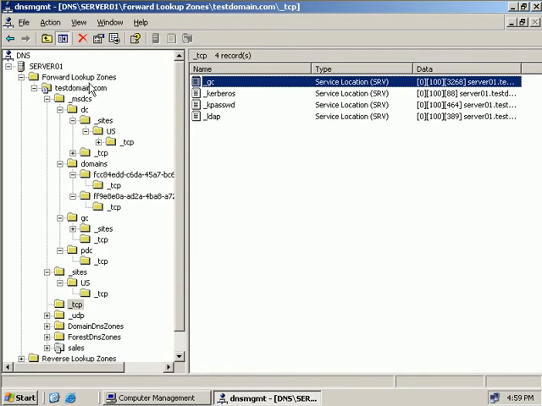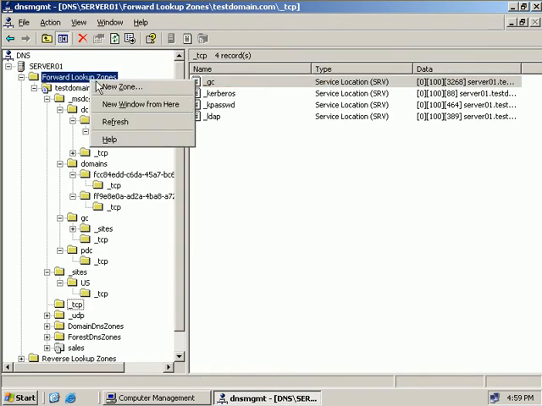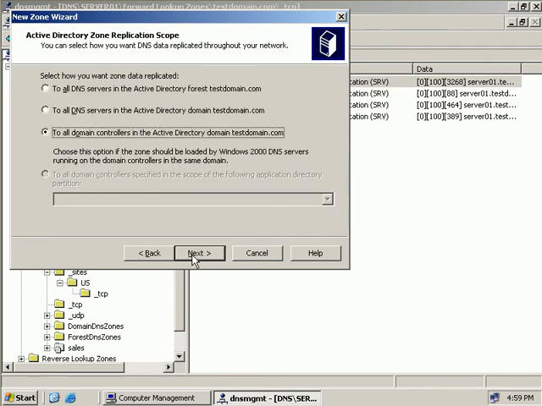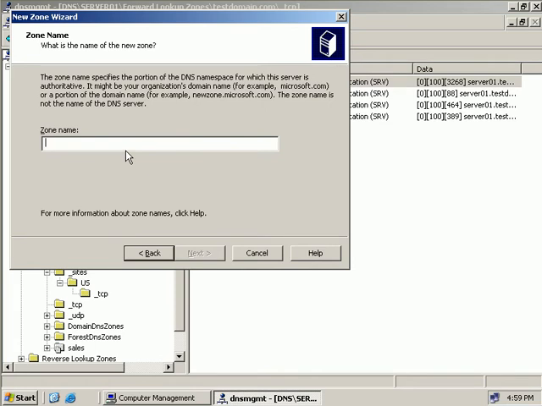So what you'll do is right click on your forward lookup zones and select New Zone, and then of course select Next. Accept the default of primary zone and store the zone in Active Directory and click Next. This time we would choose the top option to replicate our data to all DNS servers in our forest of testdomain.com. We'd click Next, and now we'd enter the name of the zone, which would be _MSDCS.testdomain.com, or whatever the name of your forest root is, and then we'll just click through the remainder of this wizard and we'd be done. Okay, so I'll cancel this.